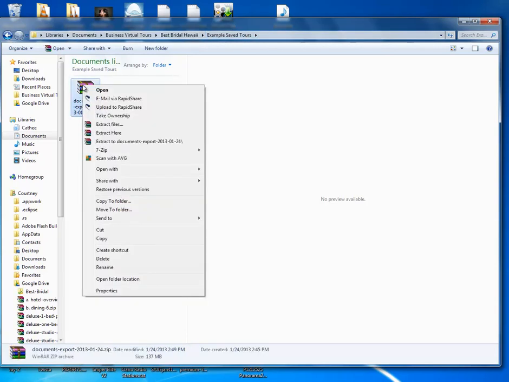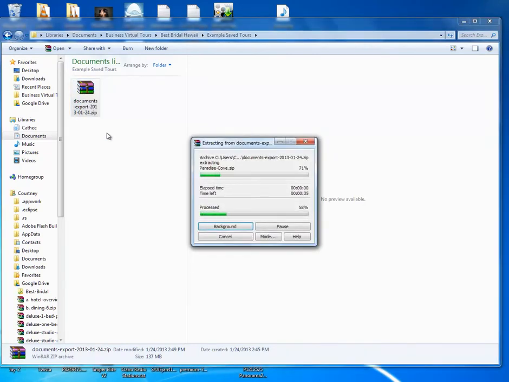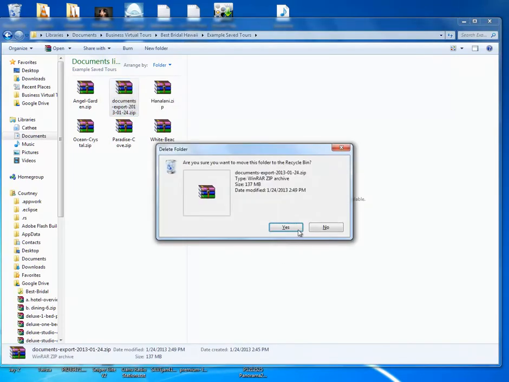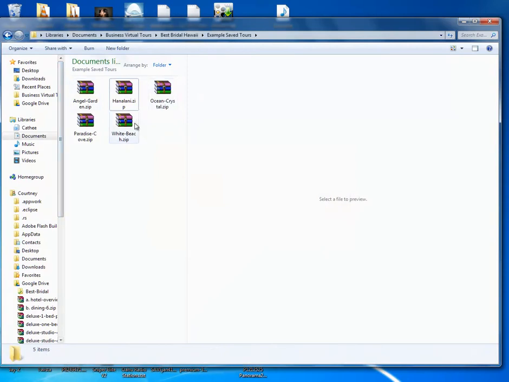So let's go ahead and right-click on this, and what you're going to do is extract here. This is all dependent upon what program you use to extract your files, but you need to extract them. And I would suggest extracting them into the same folder. So now we can see that we have 1, 2, 3, 4, 5, 6 files. This was the zipped file that we just extracted, so we can get rid of that, delete. And now we're left with the 5 tours.